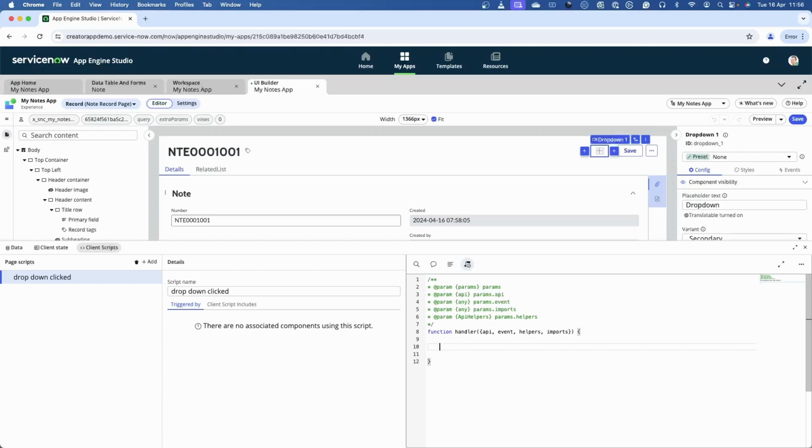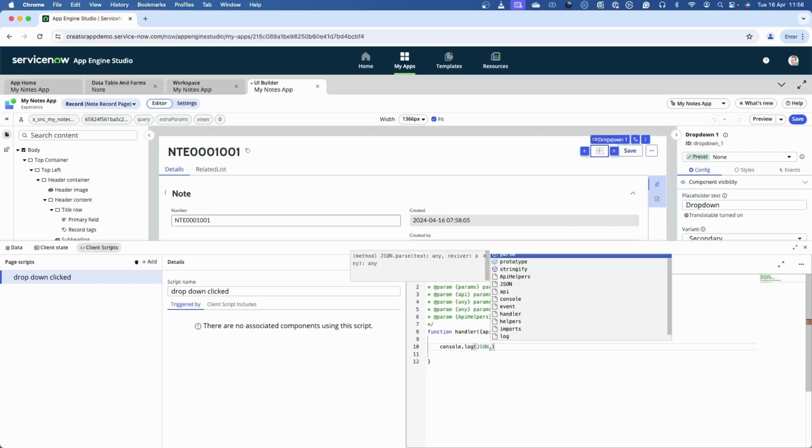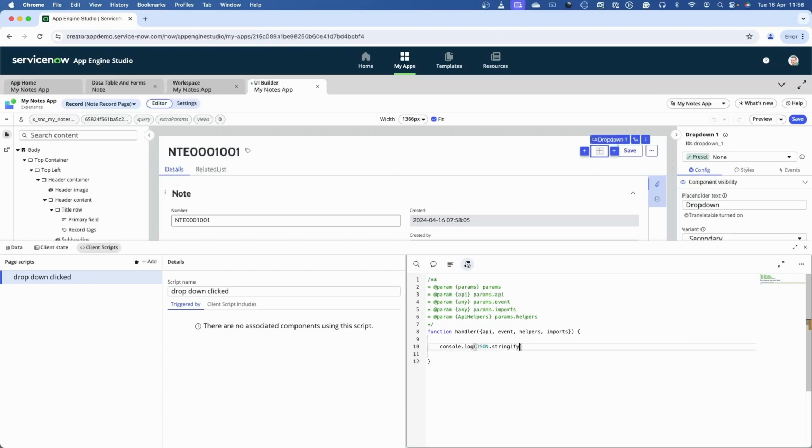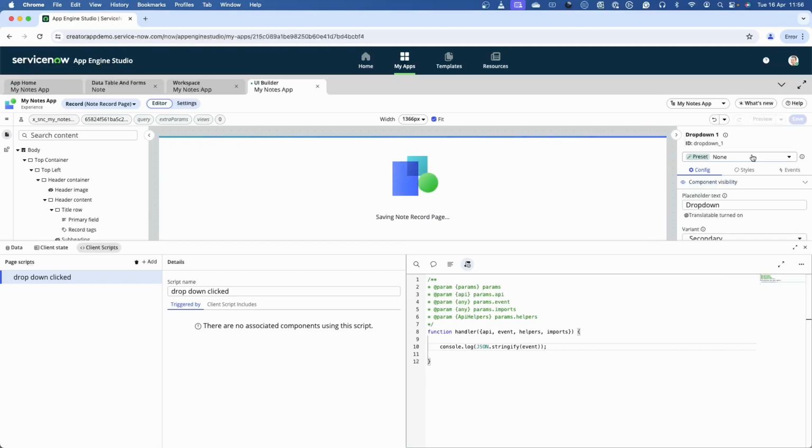So what we're going to do is a console.log, and we're going to do JSON.stringify. And we're going to do it for the event. Now the event is what gets passed, obviously as part of that event, and we want to see what it's going to pass. So we just save that, and what we're going to do is add that to the event.